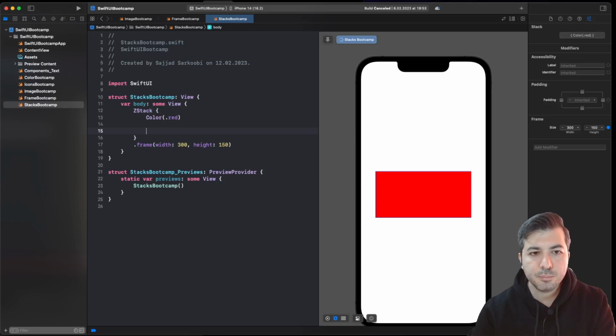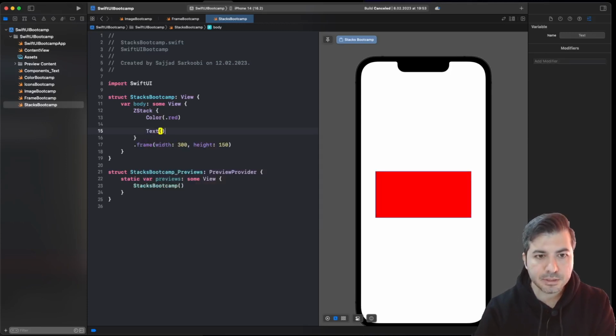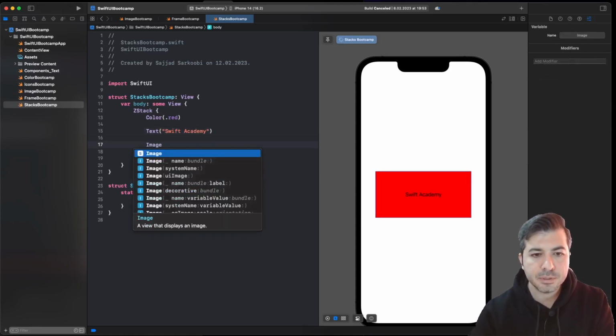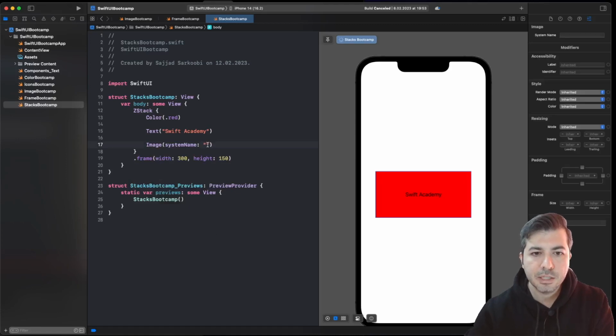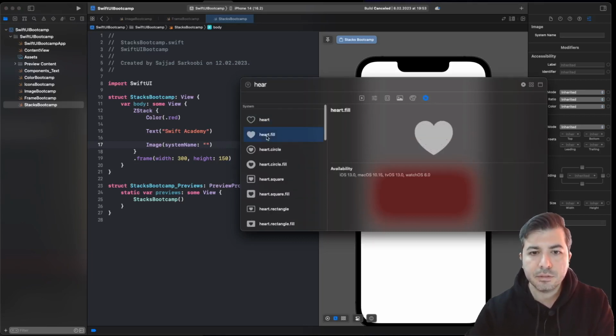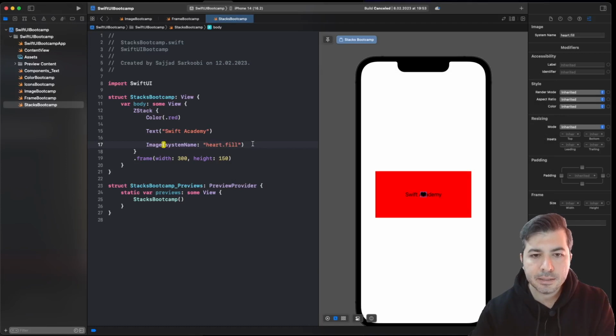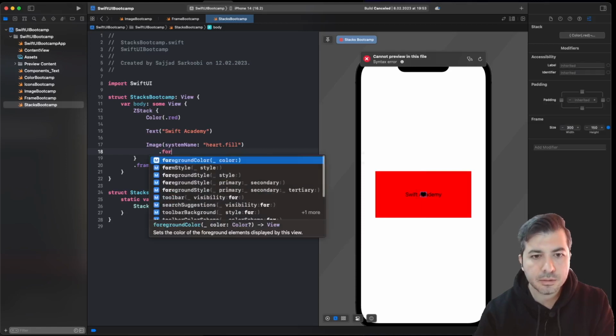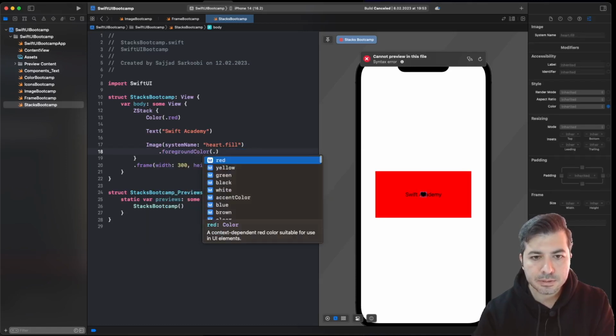So now let me put a text here. I'm going to use Swift Academy, and also we want to put an image there, for example an image with the system name. If you remember, we can choose the system name from the system icons that Apple provided. We can open the library by clicking on this plus on the top. So let me, for example, add the heart fill there, and make it the foreground color, for example, green.